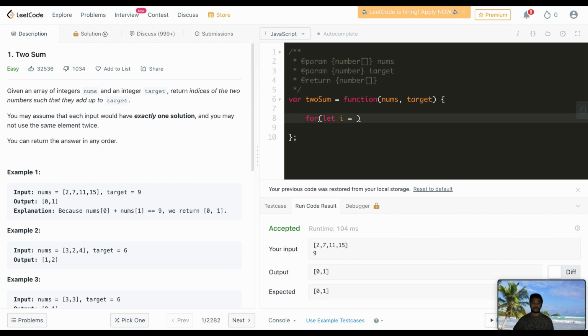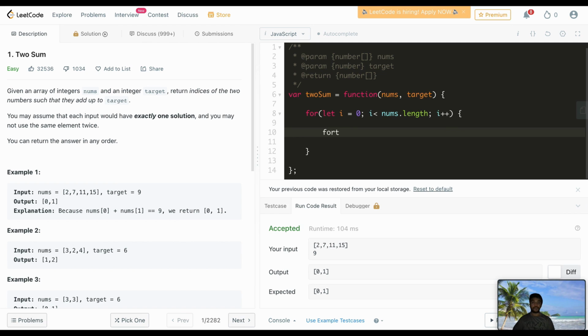Let i is equal to 0; i less than nums.length; i plus plus. Let's write the inner loop. For j is equal to, sorry, j is equal to i plus 1, because it has to start at the index next to i and it has to reach the end. So we will write j less than nums.length, j plus plus.